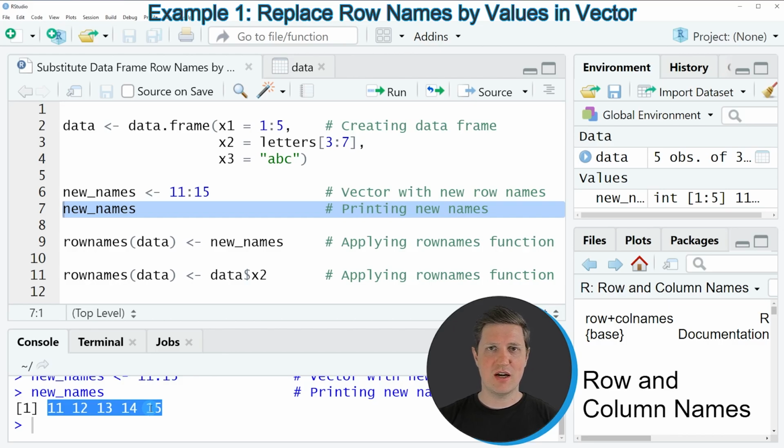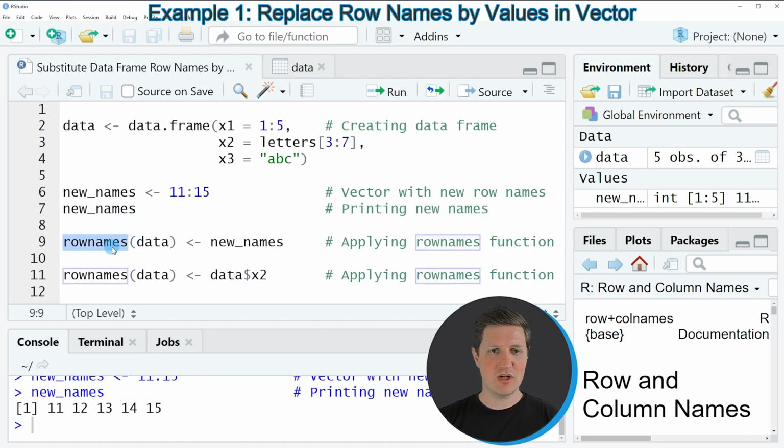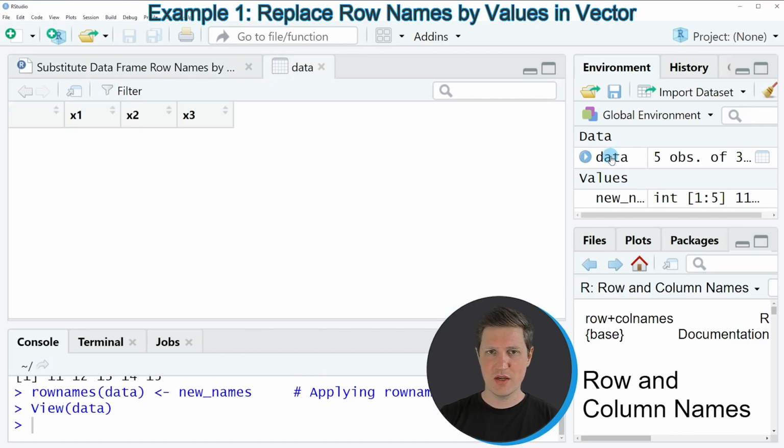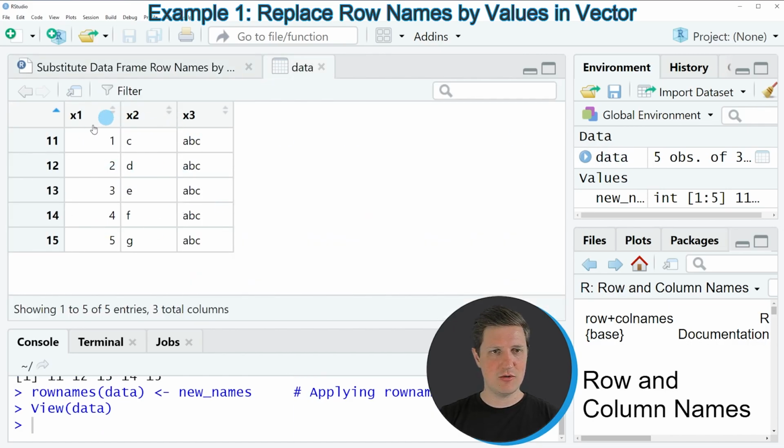Now, if we want to assign these values stored in the vector as new row names to our data frame, then we can apply the rownames function, as you can see in line 9 of the code. In this line of code, I'm applying the rownames function to our data frame, and then I'm assigning to this the new names vector that we have created before. If you run line 9 of the code, our data frame is updated, and we can see that by clicking on the data object at the top right once again. You can see that our data frame now contains the row names 11, 12, 13, 14, and 15.